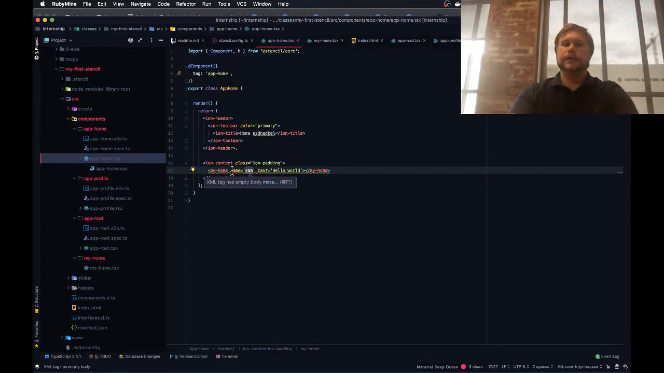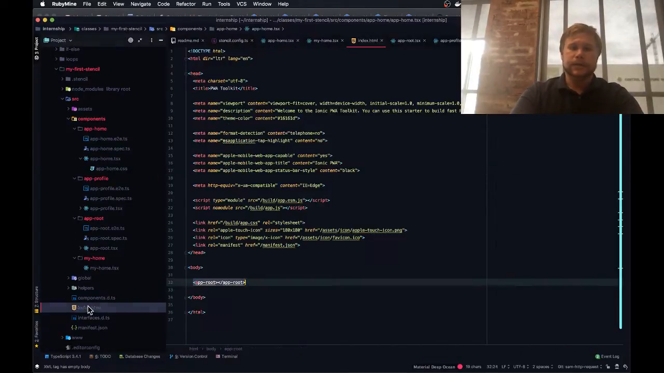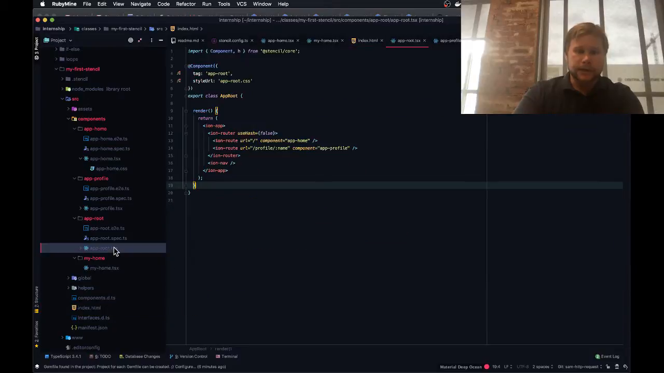So if we follow this all the way back through, let's just start from the beginning. Localhost 333 slash, what's that going to do? I don't know. Let's go look at index.html. Well, slash should load index.html because we've talked about that. It's going to load app-root. Given a little bit of what we know about Stencil, I should probably go look for a component called app-root. Okay, cool. So let's go look at that.